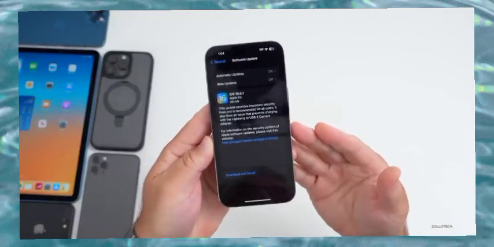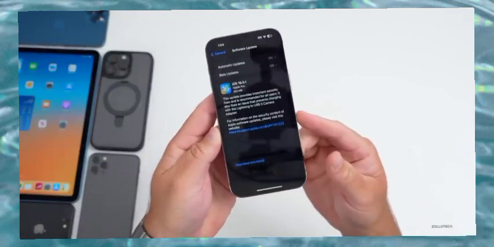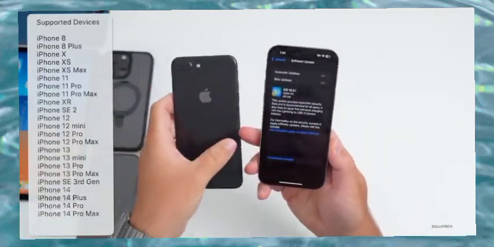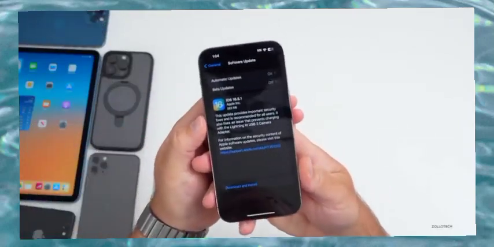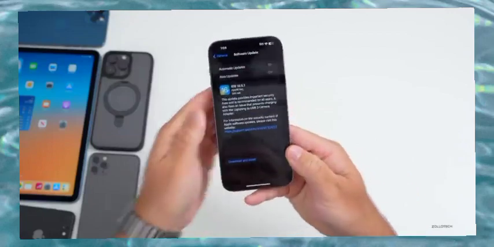iOS 16.5.1 is out to everyone around the world at the same time and is available for iPhone 8, 8 Plus, iPhone 10, all the way up to iPhone 14 Pro and 14 Pro Max. Now this is a fairly small update, as you can see here at 283 megabytes. It was about the same size on all the devices you see here.